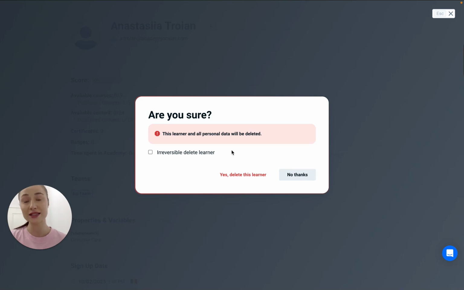First one is simple deletion. The learner will be removed from the list of active users and will no longer be counted in Academy statistics. Their data will remain in the system so you can restore the profile at any time.